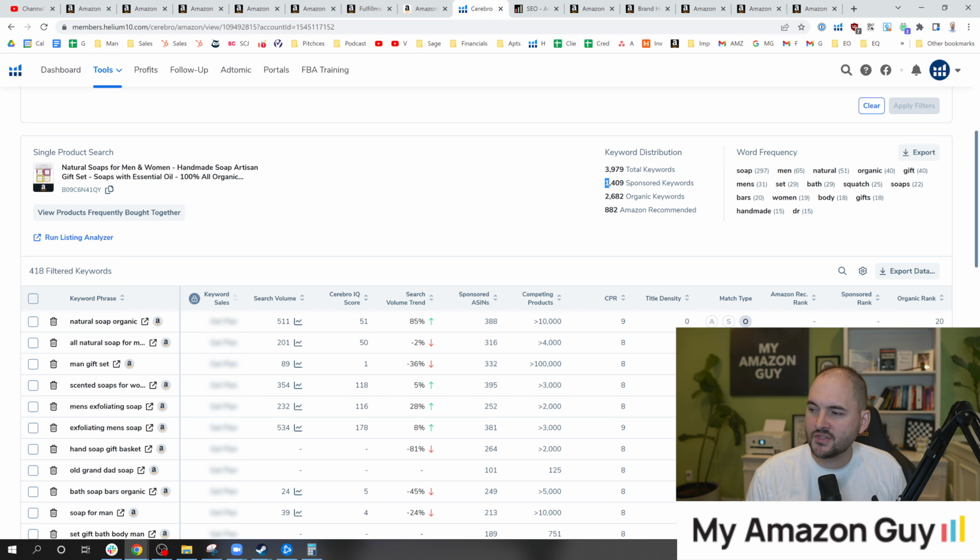If your sponsored keywords are too low, you're not advertising enough. If your SEO keywords are too low, that means you're spending too much on PPC, or more than likely, you don't have enough SEO keywords. You probably don't have 500 text words inside of A-plus content that are crawlable keywords.